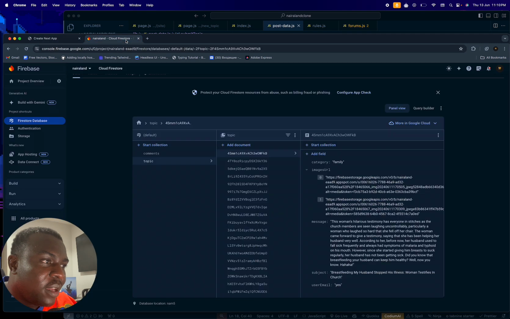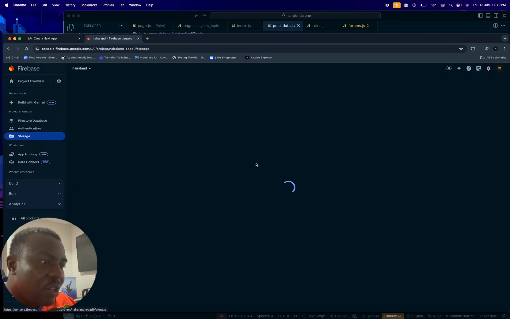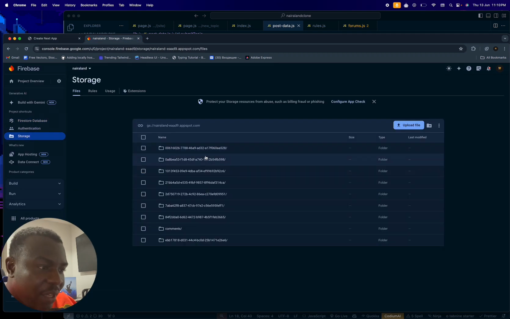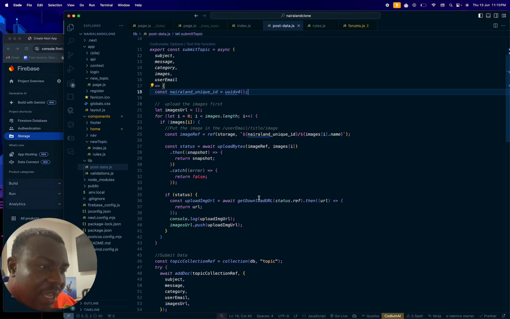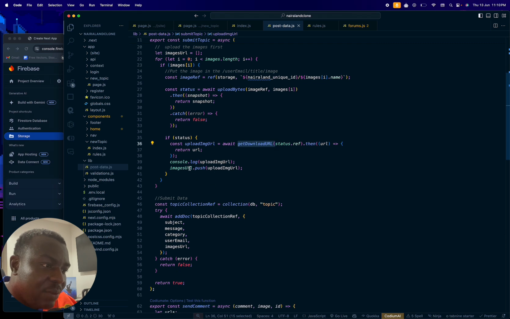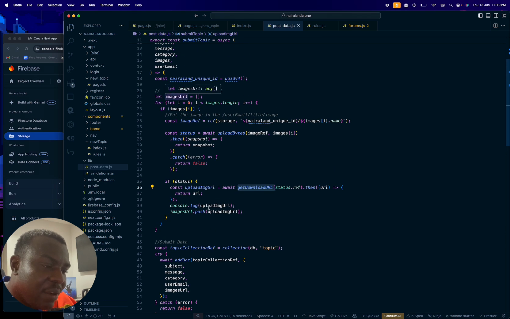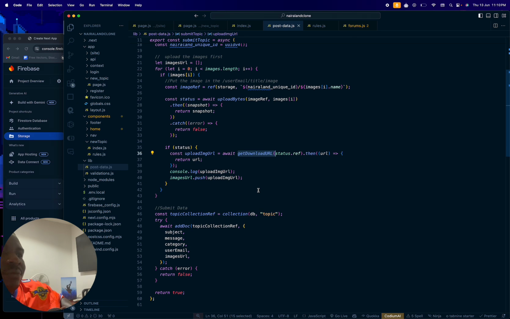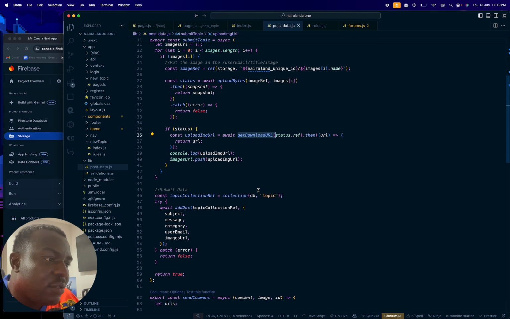If you come over here, let's go to storage. You can see that's what was going on over here, all the unique IDs that are here. So after I create a unique ID and put that in the ID folder, we're going to put in it the image name, and that's what we're going to upload. After we upload it, we're going to get the download URL of it, and then we're going to add that to the images URL array. So that's what we're going to do.